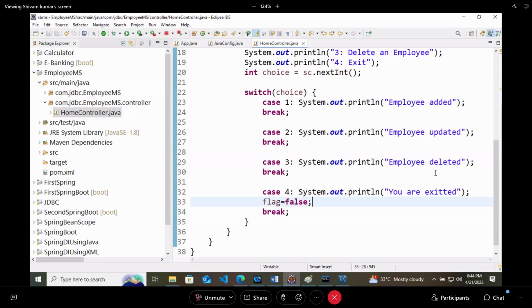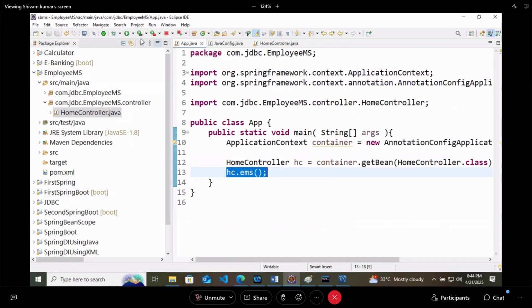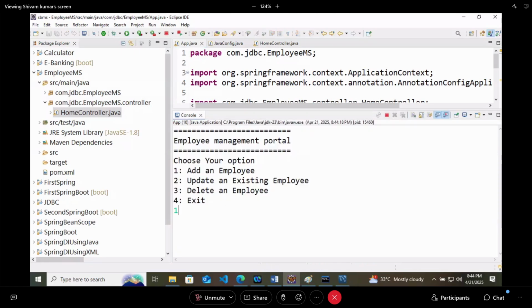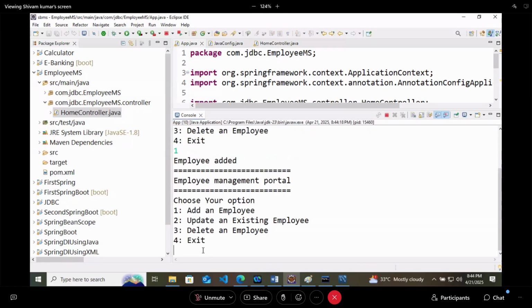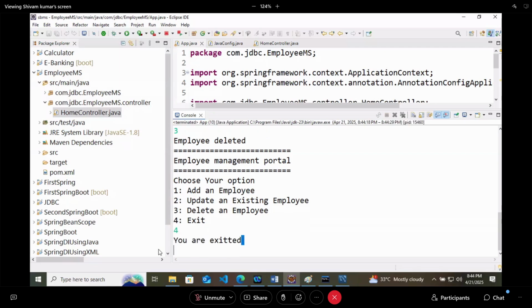Okay, sorted. Very good. We will check it again now. On 1 we are getting options again, 2 we are getting again, 3 we are getting again. On 4 you are exited, and now I can't type anything as the while loop is stopped. Okay. The rest of all the operations we will do tomorrow now.